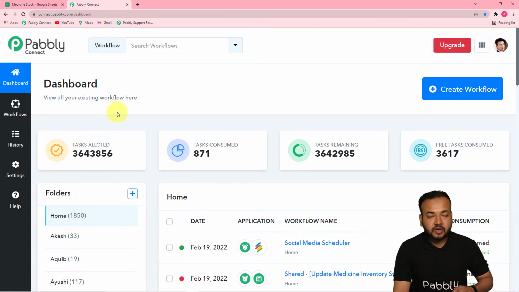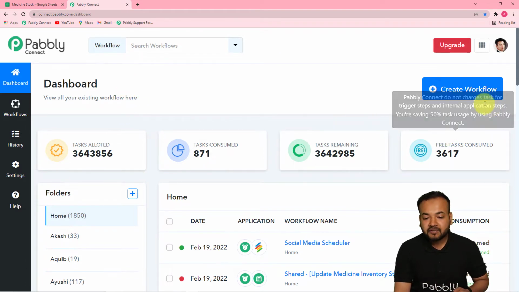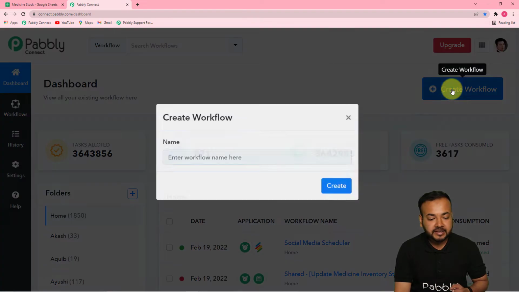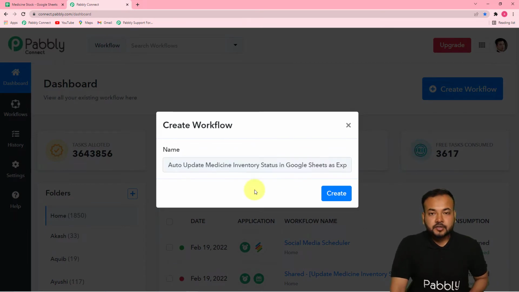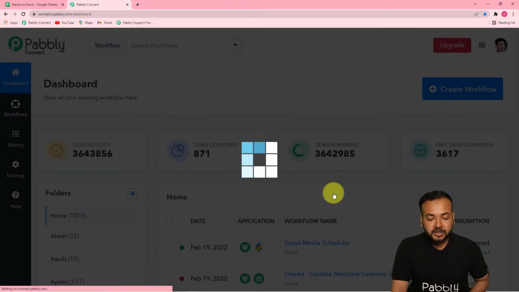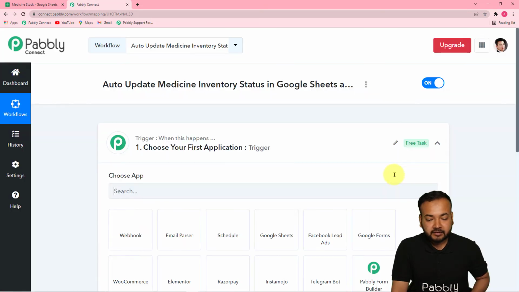On this page, you have to start by creating a workflow. To create a workflow, you just have to click on the create workflow button like this. Here you have to give a suitable name to your workflow. I have named this workflow auto update medicine inventory status in Google Sheets as expired. Now click on the create button and you can see your workflow getting created.